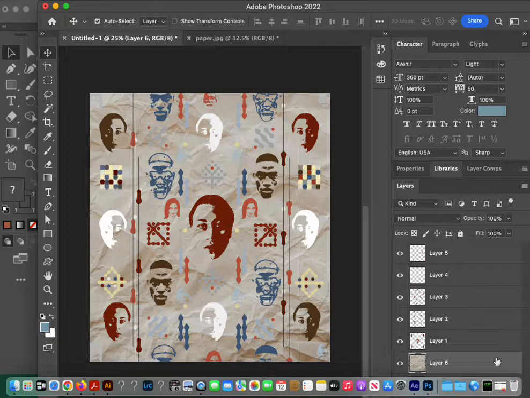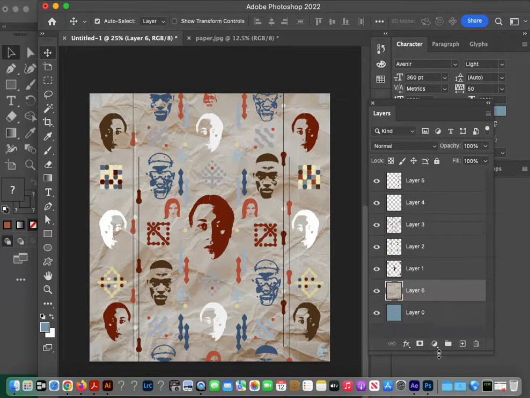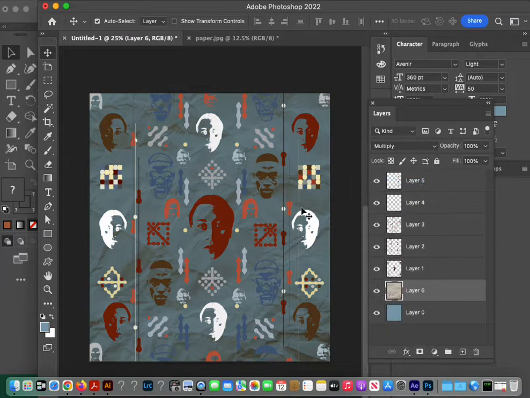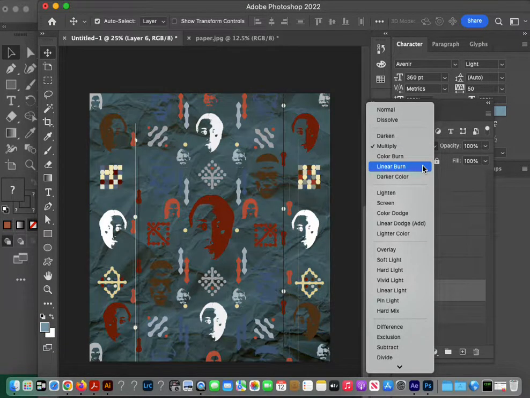Now, because it makes things a little bit harder to read, I'm going to move the layer up so you can see it. I'm going to use a blend mode. So I'm going to make it a multiply or something so I can still see the blue in the back. I don't know if multiply is the right one. Let's see what I like. Oh, color burn is pretty cool.